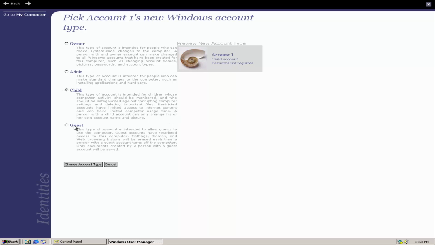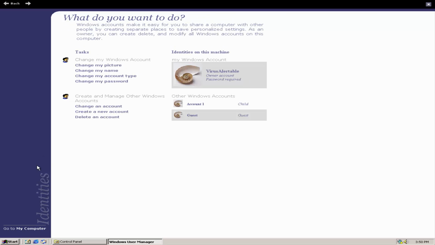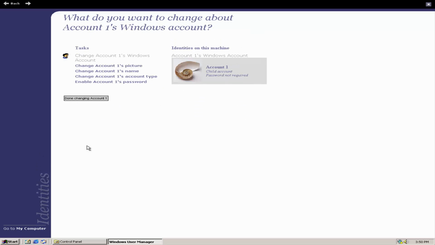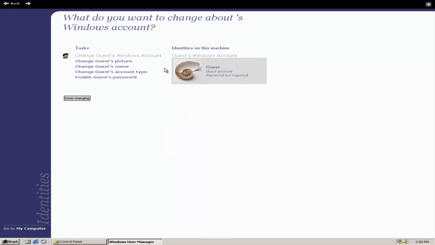Now, the owner is basically self-explanatory. The owner was able to do system-wide changes to a computer, and could make changes to any other user account. There was only going to be one owner account. I believe it was only allowed to be one owner account. The adult account was intended for people who can make standard changes to the computer. Very basic. They weren't able to touch any other user's accounts, just installing applications and software for their own account. The child was just as self-explanatory.